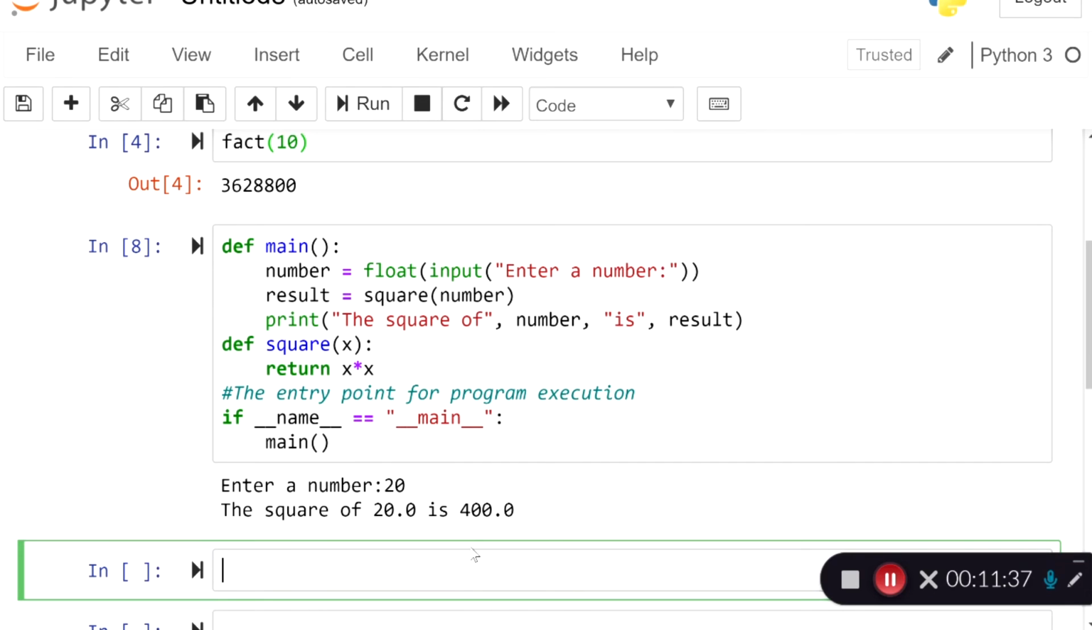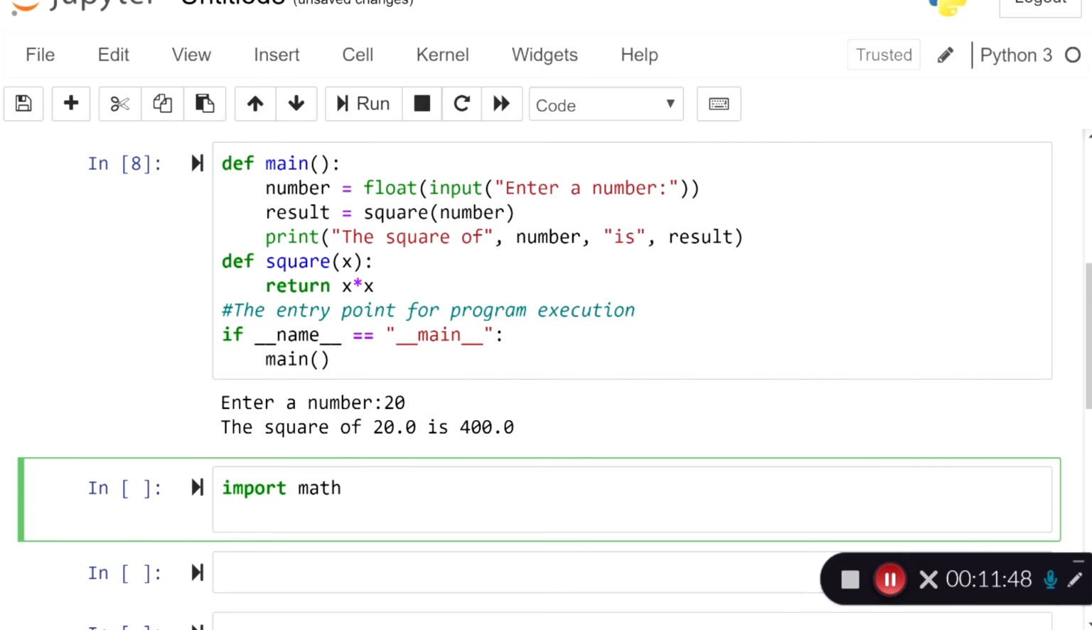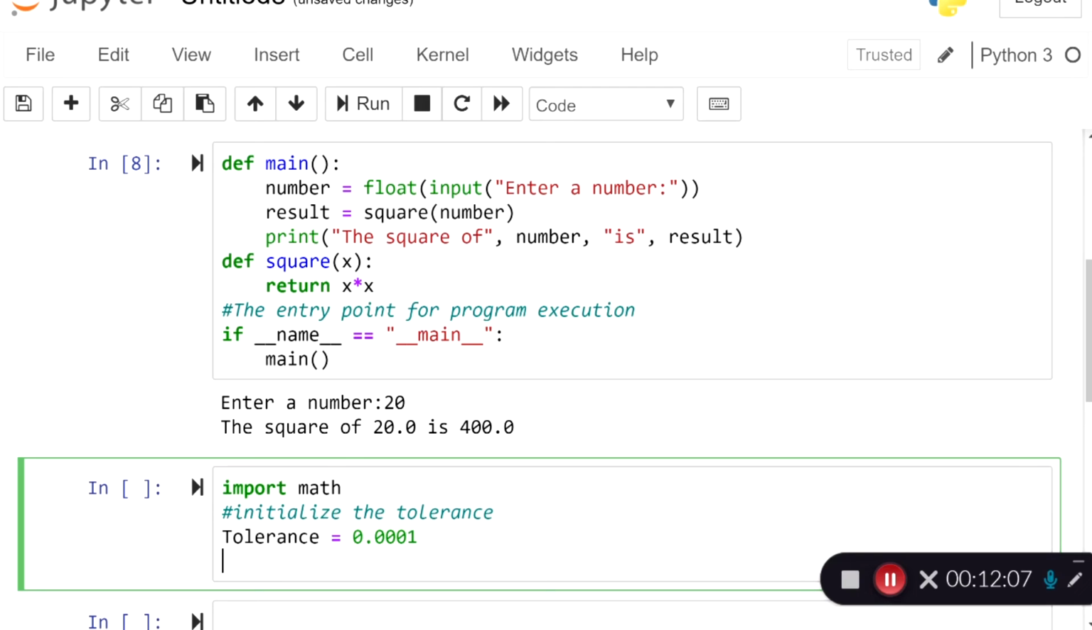Okay. First, I import the math module because I want to use the square root function. Then we initialize the tolerance. So I define a variable tolerance. It can be 0.001. It's arbitrary. It should be a small number. And then I define the Newton function with 1 argument.